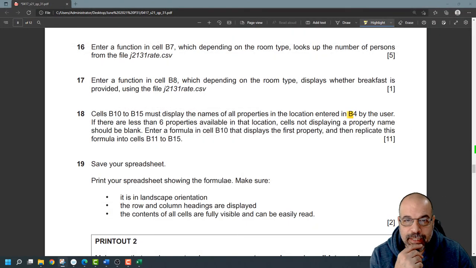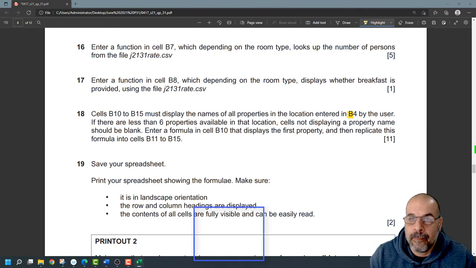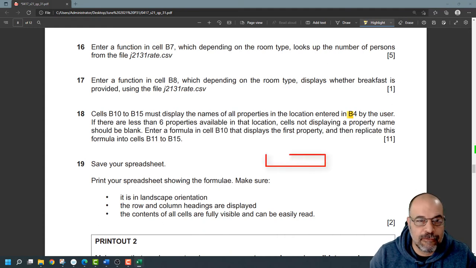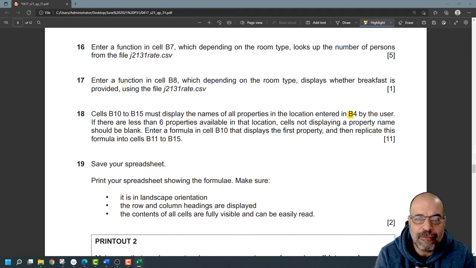Cells B10 to B15 must display that. So B10 to B15 is actually from here all the way down to here. Okay, so that's this one here where they've got the corresponding numbers 1 to 6. Must display the names of all properties in the location entered in B4. So B4, the location is this one, this UBUD thing. Entered in B4 by the user. If there are less than 6 properties available in that location, cells not displaying property names should be blank.